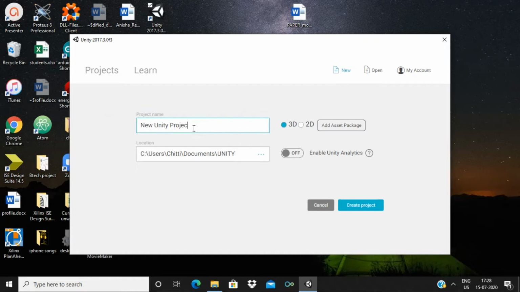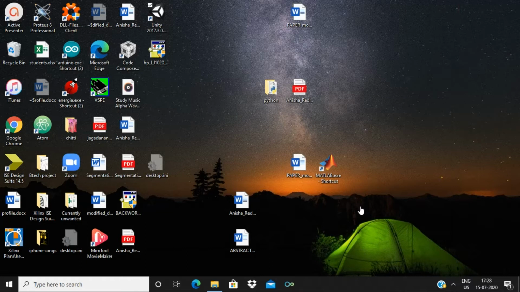Name it whatever you want. I'm giving it as demo, and this should be on 3D. I'm leaving all the other settings as they are right now. Click create project. This will take a couple of minutes.